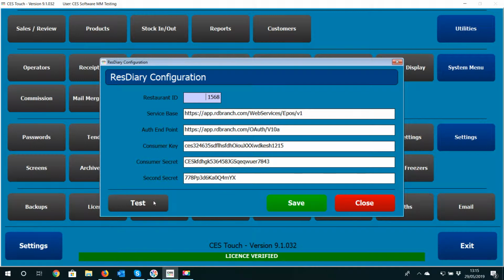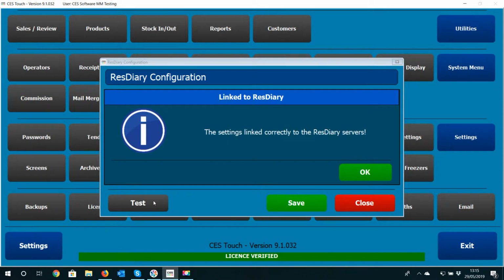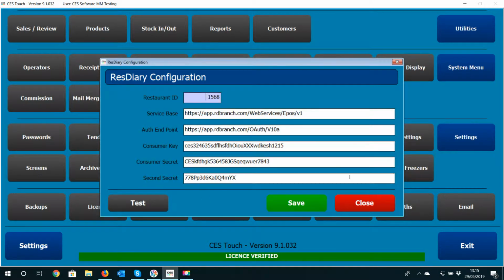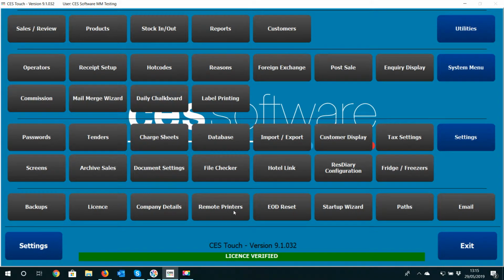Once you've set them all, press the test button. If it's all set correctly, you will get that message. If you don't get that message and it tells you the settings aren't right, the chances are you just haven't typed something in quite right. So go and double check it, and that should be all it is.